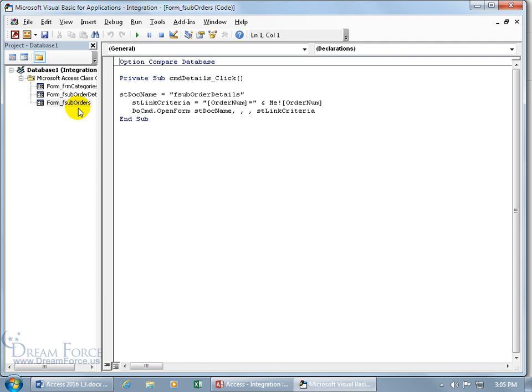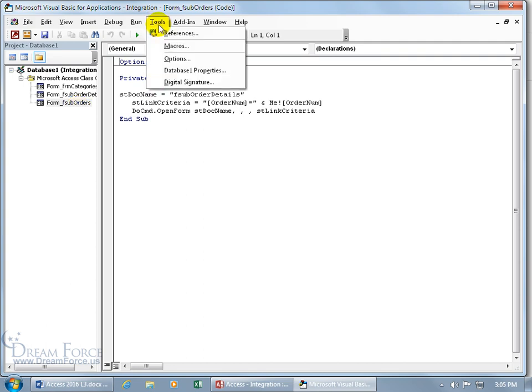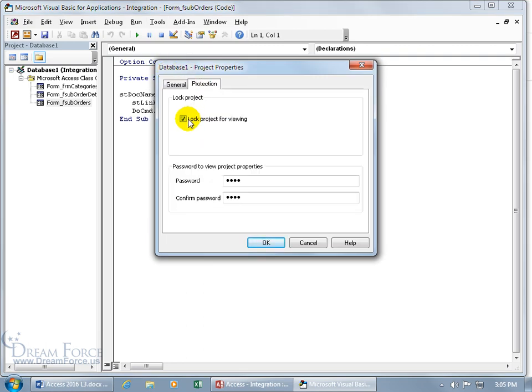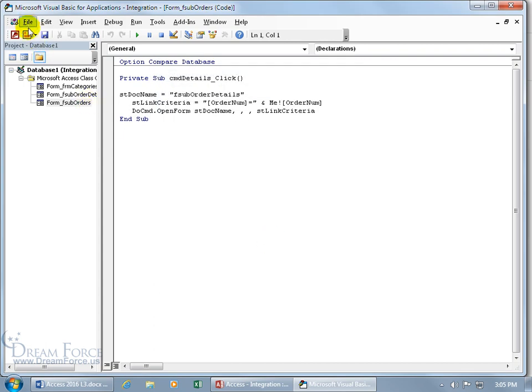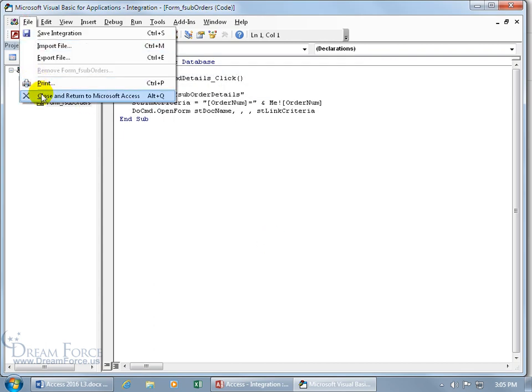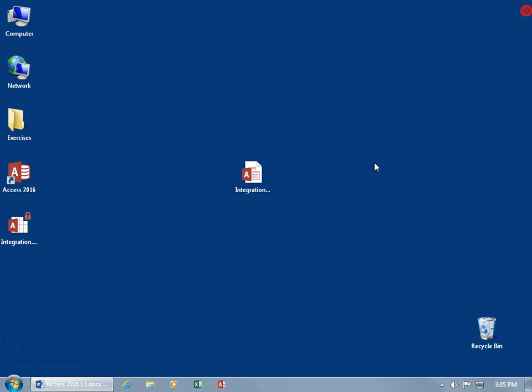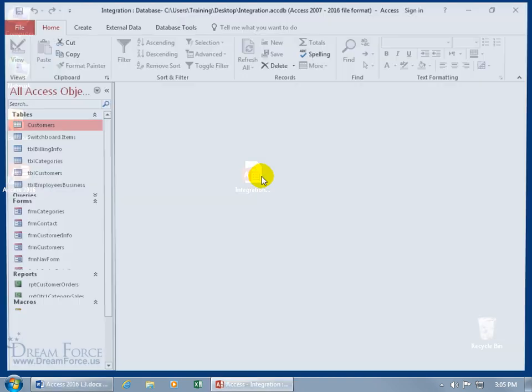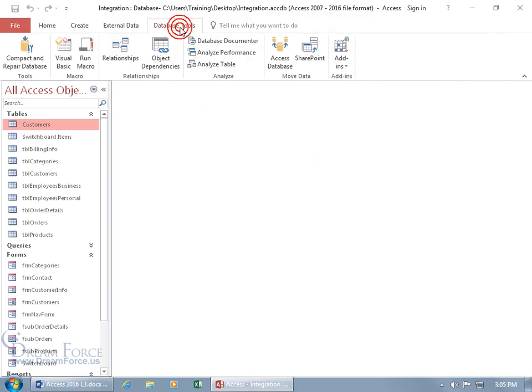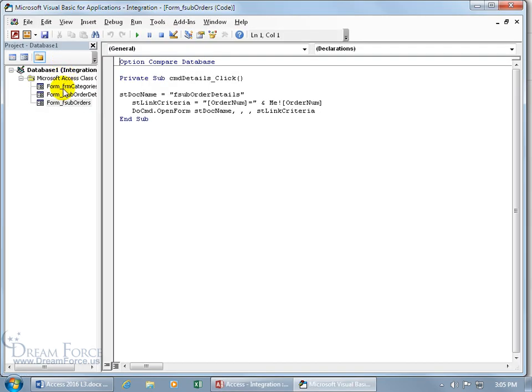And then, of course, to remove it: Tools, Properties, Protection, uncheck, and delete the password. Okay, File, Close and Return to Microsoft Access, and then close out. Then double click to open it up and come up here, Database Tools, to the Macro group, Visual Basic, and hey, I can view it.